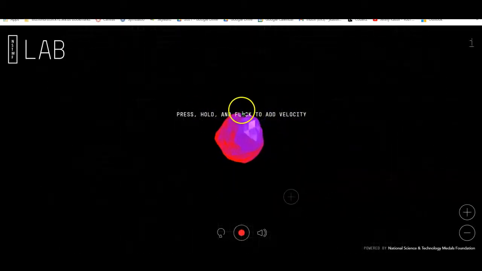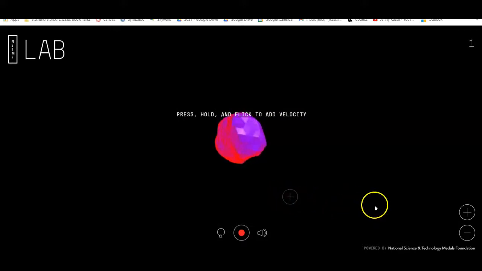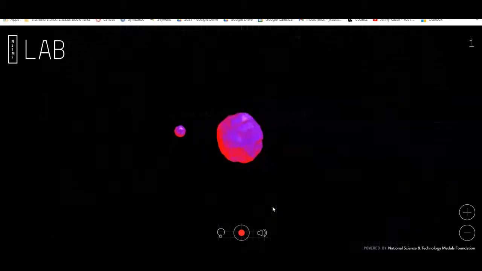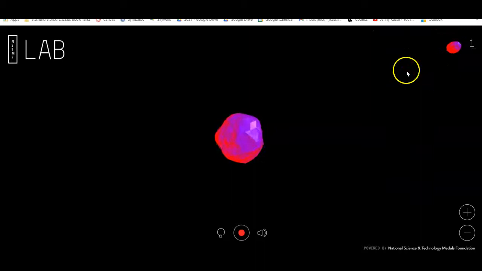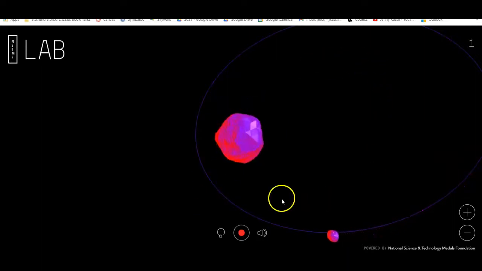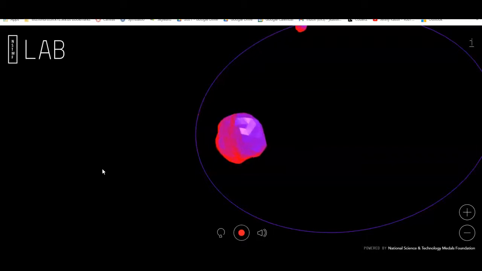Ooh, press, hold, and flick to add velocity. And they give you a little suggestion here, like press and click and flick it this way. Oh, it worked. See how the colors match? And as time goes by, you'll see an orbital path is marked out. I was successful. Look at what I made here. Oh, it looks so beautiful. It's a little solar system.